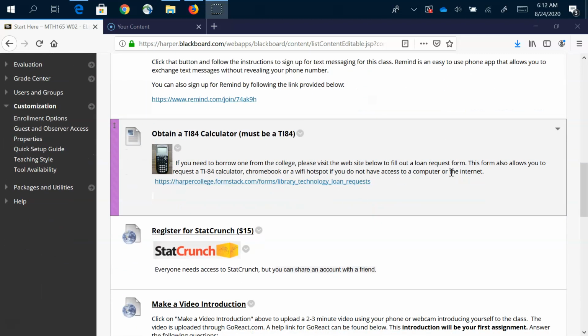The next thing on the list, we all need a TI-84 calculator. This is because the TI-84 calculator does all of the necessary statistical computations. I do not recommend you buy this calculator. They're close to $150 at particular stores. I would simply check it out through the library, or you could borrow one from a friend.